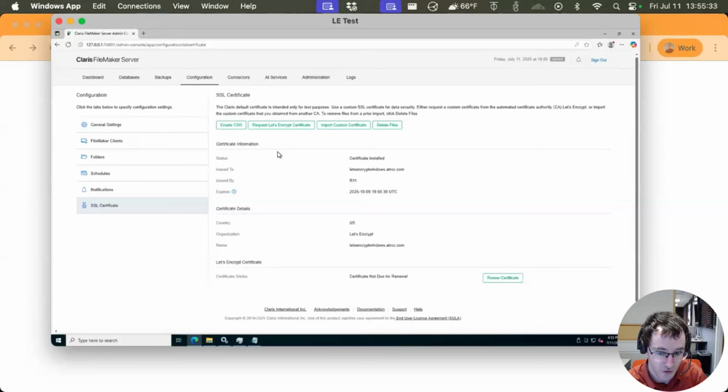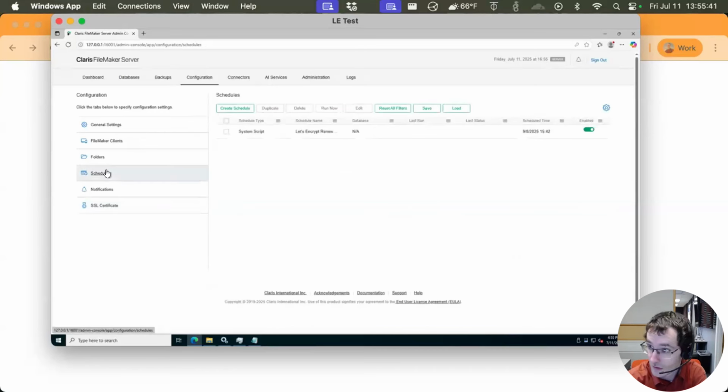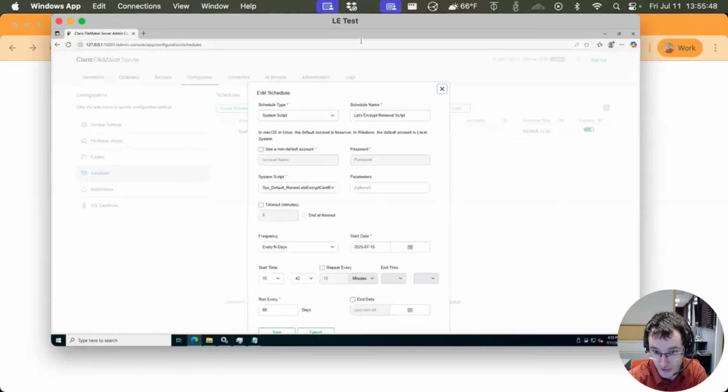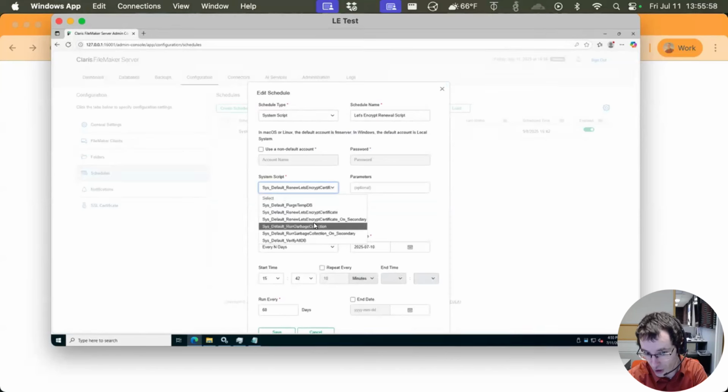What's the final thing I wanted to? Last step before we go into the hard demo: schedules. So I said yes, FileMaker Server automatically renew. There is a system script now that does that. We have a Let's Encrypt renewal script. It's called a system script. If you remember this from previous streams, there's a purge temp database, we can run garbage collection in different places, or close all the databases down, hard offline verify them and bring them back up. So Let's Encrypt, it's basically this right here.